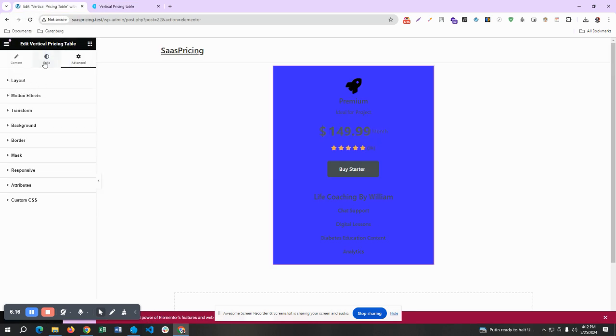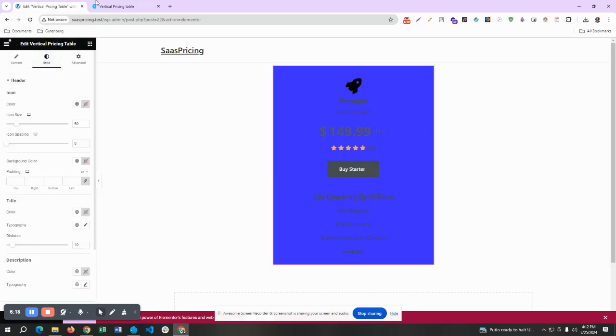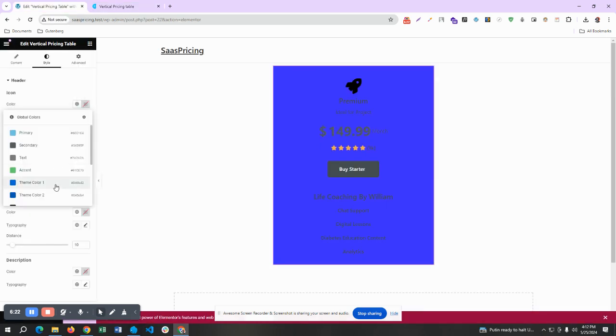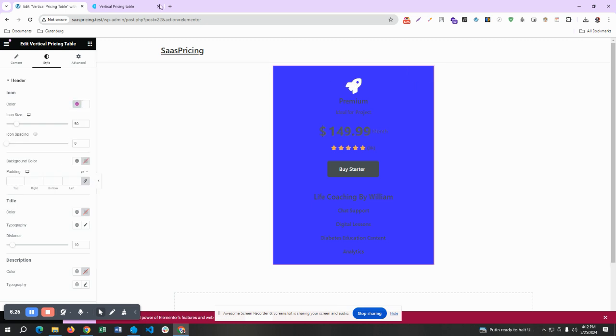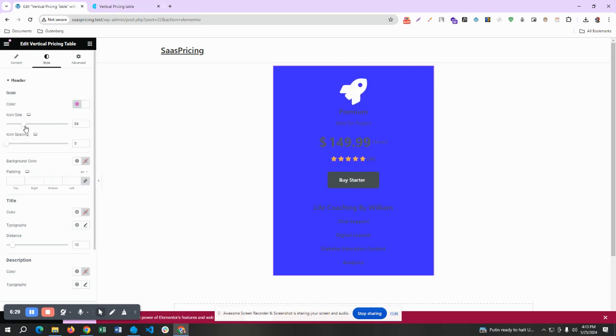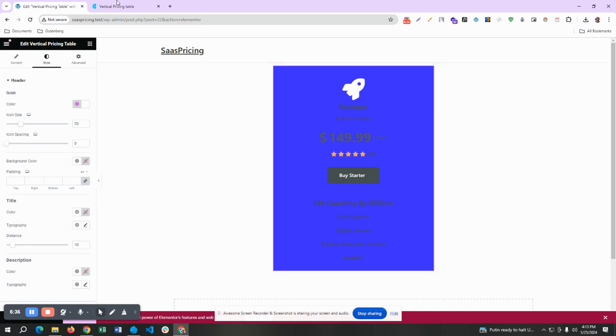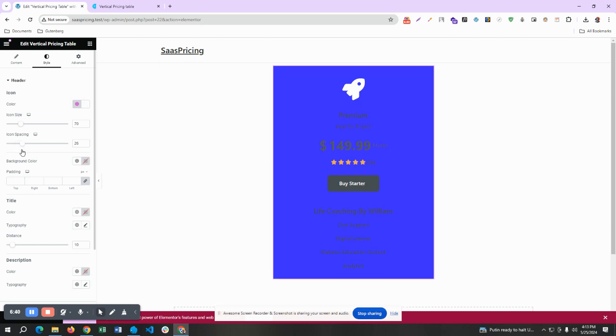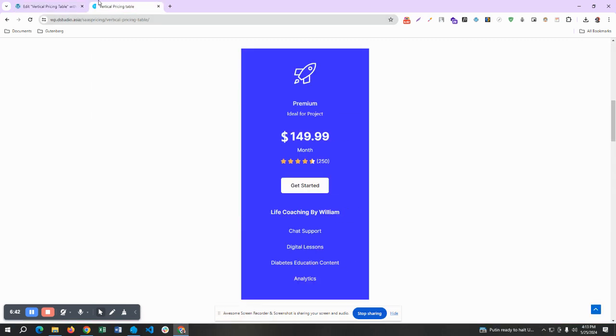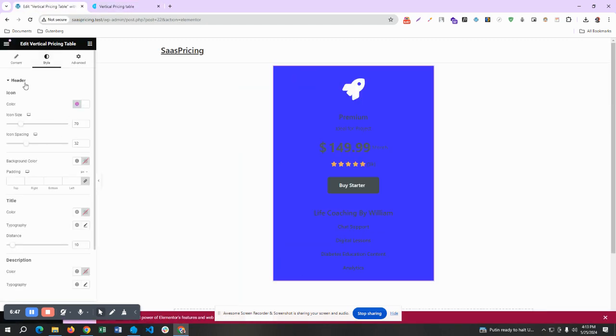Let's add icon style. Let's add icon color. I think it's okay. Okay, it's okay. So add some icon space. We have added icon space.